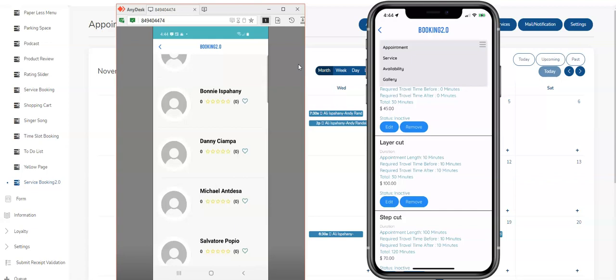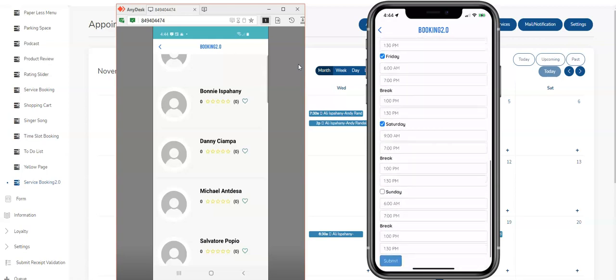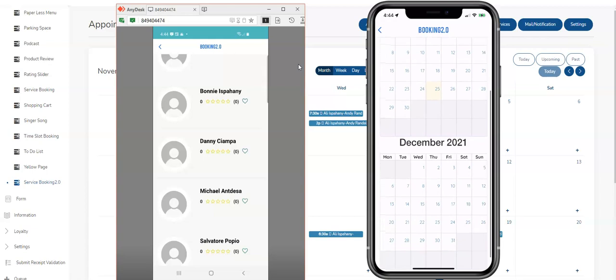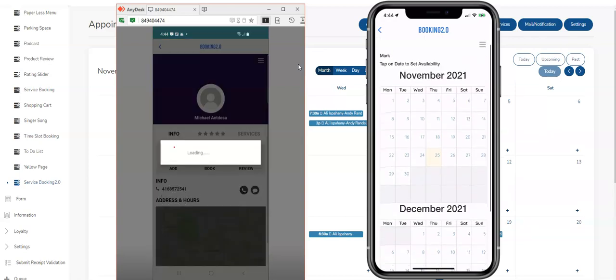That's services. Now my availability. I can check off when I work, whatever days I want to work, times I work from and to. If I need to take a lunch break or whatever, I can put that in there as well. And then I've got the monthly view here where I'm able to actually select a date and make myself unavailable for that date. Okay, so you're able to click on the date on the calendar and actually make yourself unavailable.